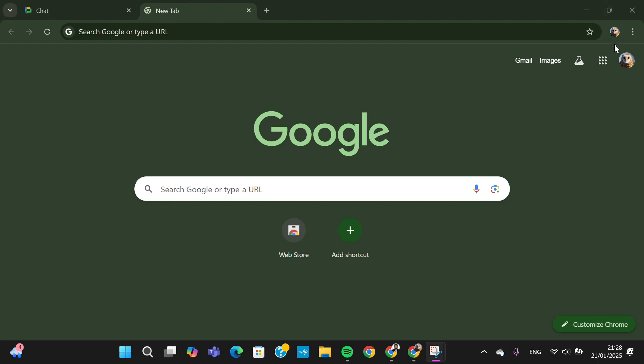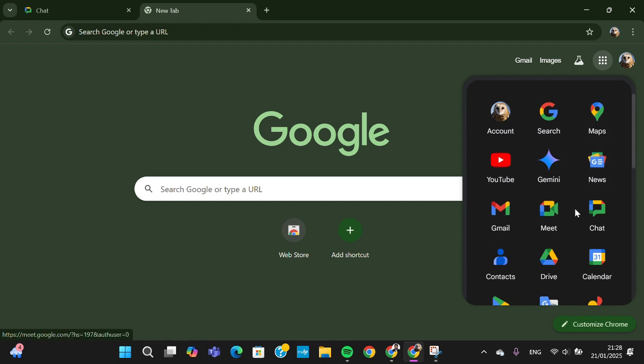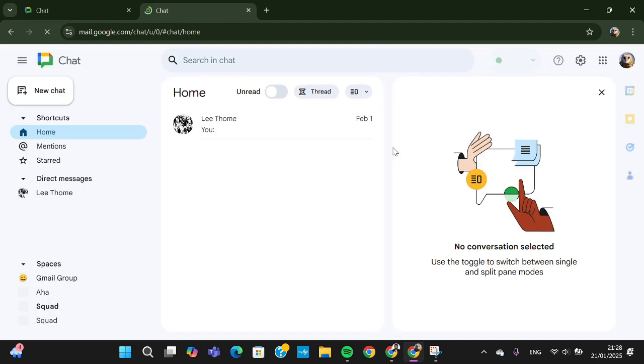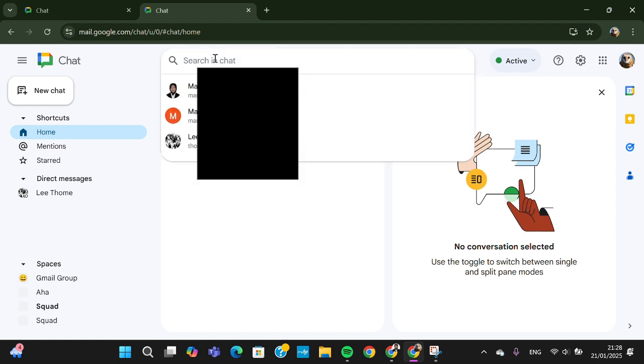First of all, we need to go to the Google Apps right here and then we're going to select Chat. And if we want to find someone or add someone to the Google Chat, we need to search the name first. Or we can type in the email address of someone who we want to add to the Google Chat. And for example, I'm going to add this account.